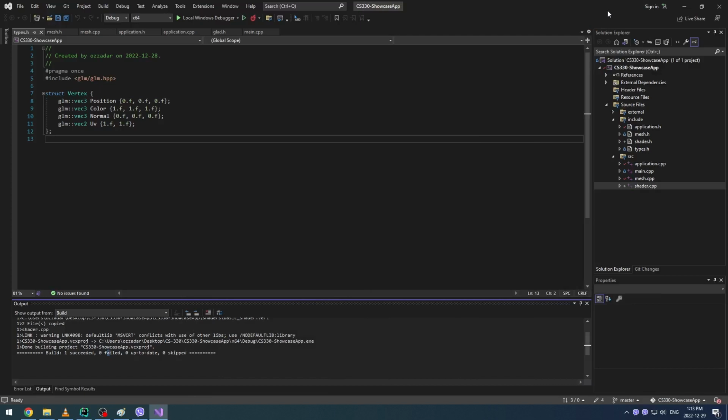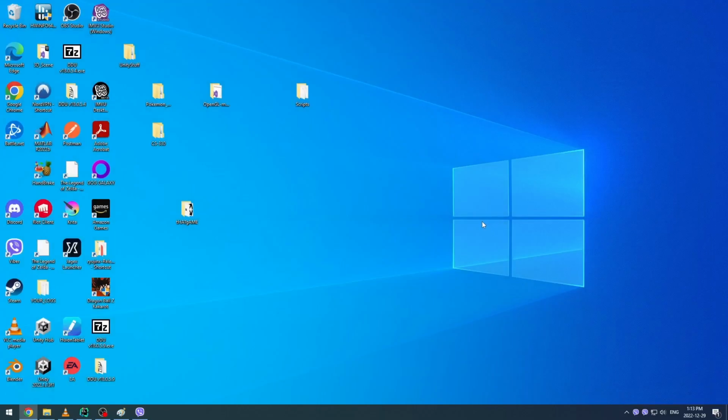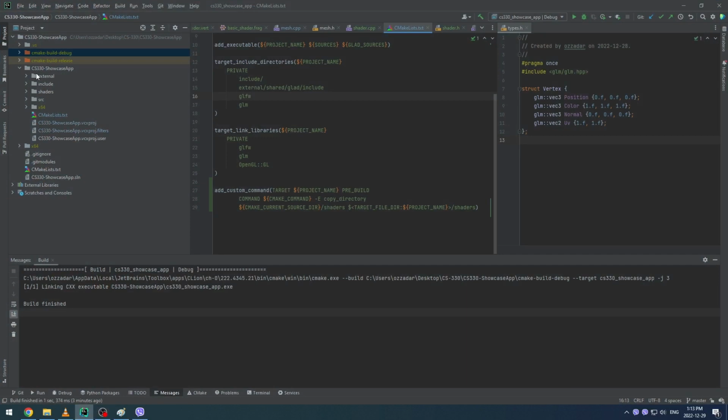So we need this because when you're trying to load files into a C++ application, it always checks from your run directory. That's what that's doing. That's copying it into your run directory.